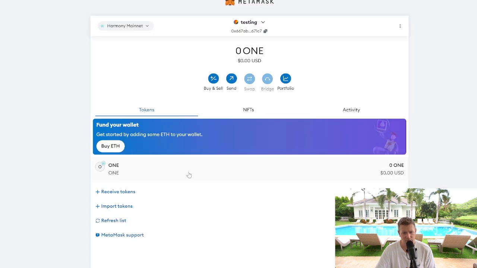All done for you. You've added Harmony One to MetaMask. Really simple to do. Hopefully this tutorial was helpful.